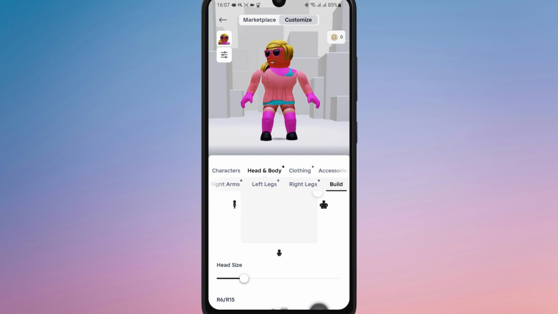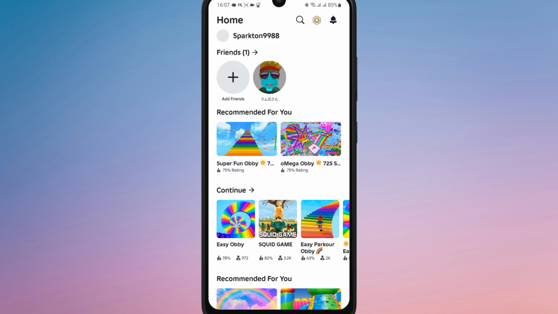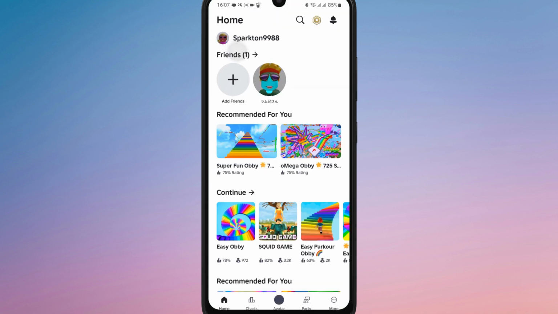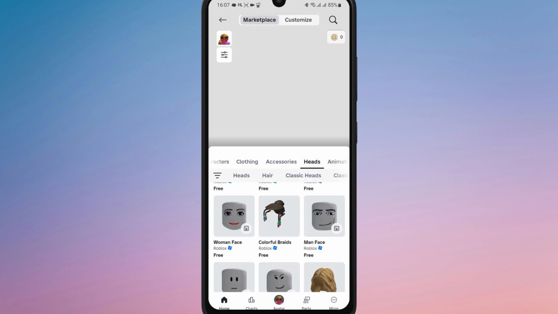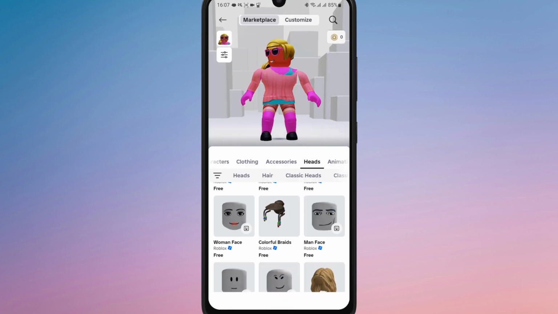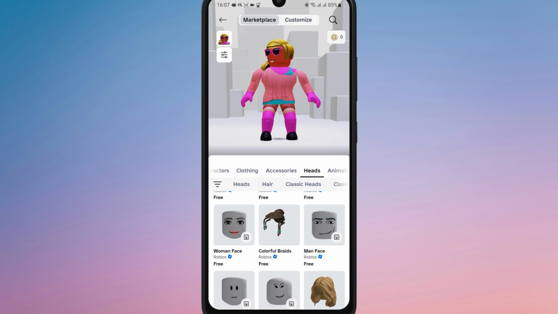Once you are satisfied with the head size, simply exit the page. Your changes will be saved automatically. Now, return to any Roblox game and you will see your avatar with the updated head size. And that's it. Now you know how to change head size in Roblox game.